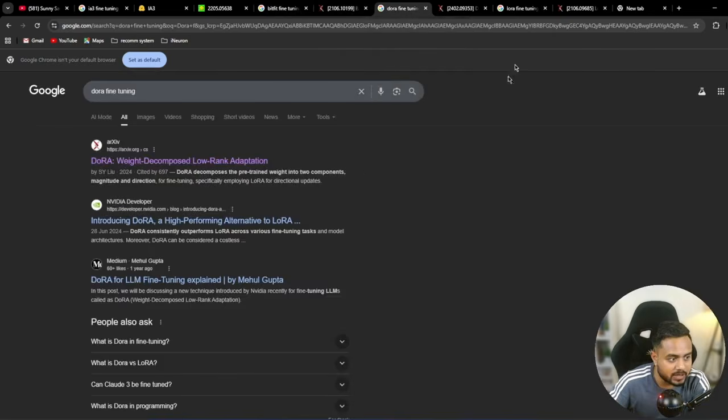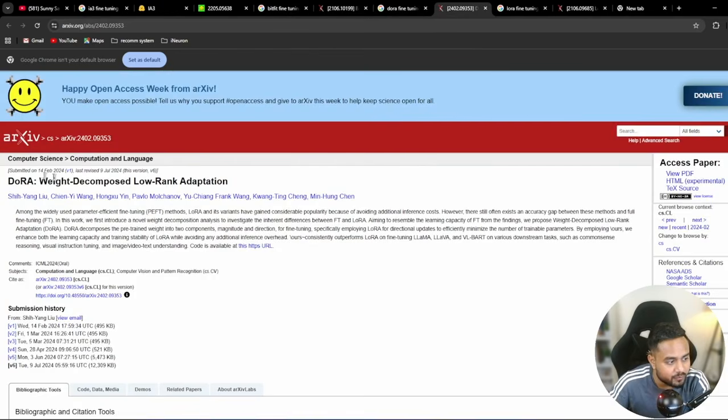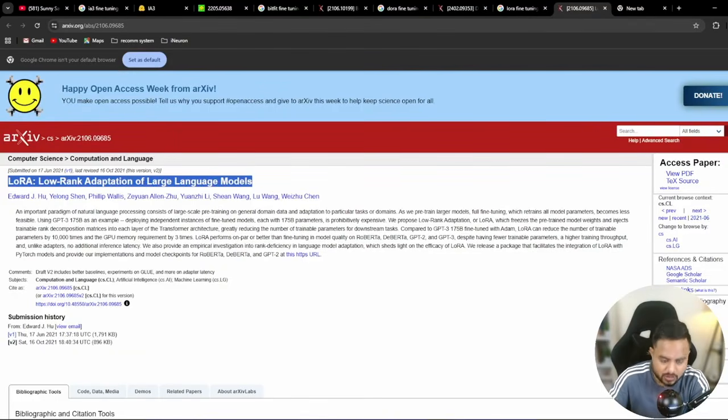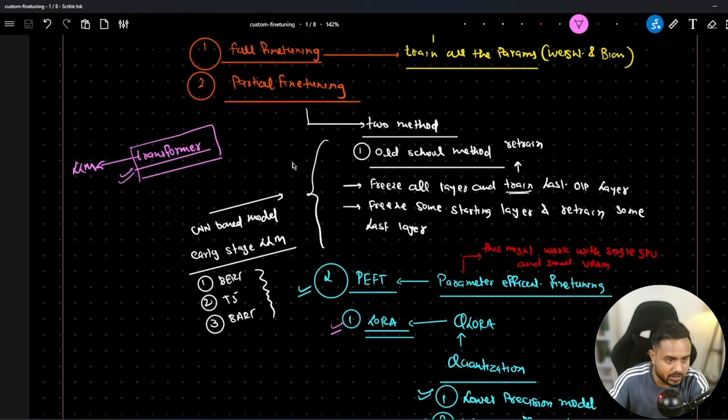So here is DORA, guys. What is the full form of DORA? Weight-Decomposed Low-Rank Adaptation. This is a form of LoRA itself. Now here again, it's LoRA, Low-Rank Adaptation of Large Language Models. So let me highlight the points now. Let me summarize all the things.